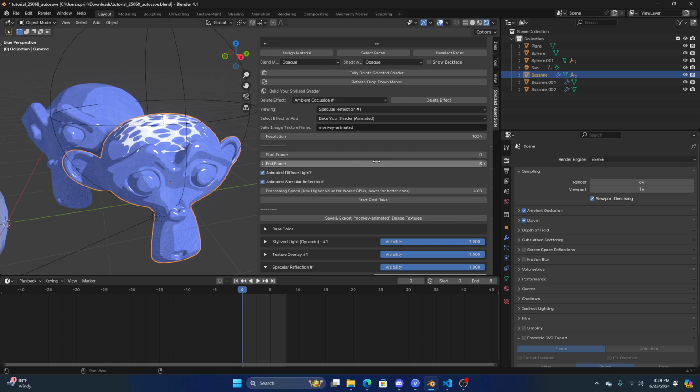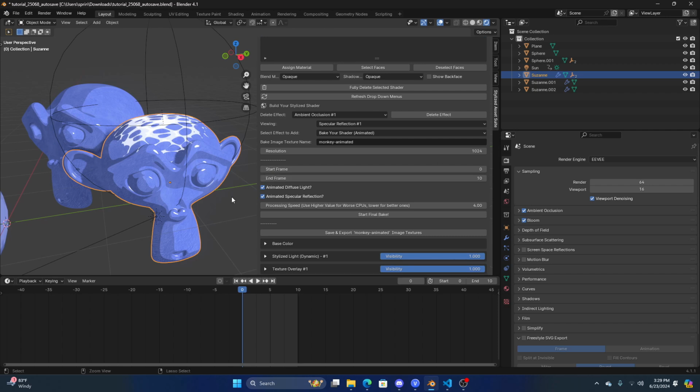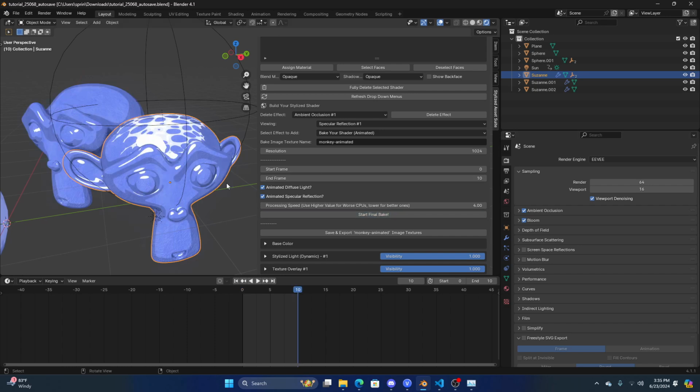So just to show you guys, I'll do frames 0 to 10 first, for example, just for those of you who might not have the best PC. So I'm going to save just in case anything happens, and I'm going to hit start final bake. Alright, so baking those 11 frames, 0 to 10, just finished.